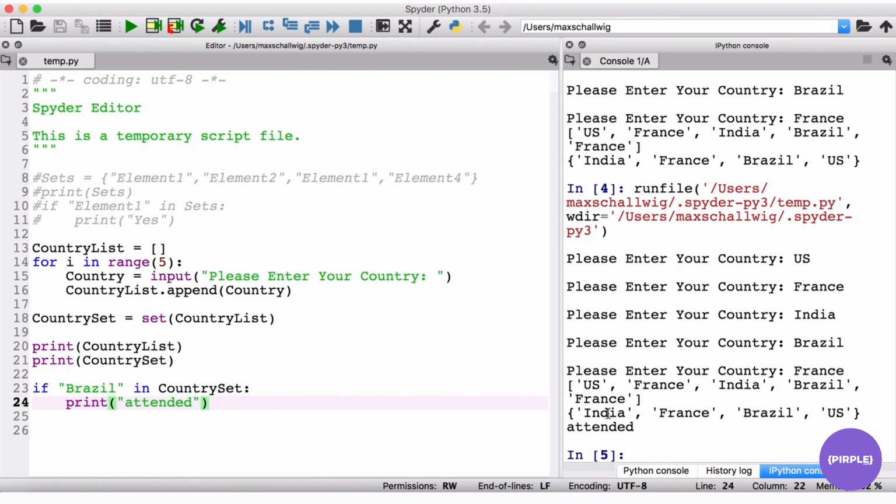And so the set we can use if we have a lot of input. If we're keeping track of all these countries and there are 5,000 participants, but we only reach, say, 80 countries, we don't want to keep track of the same countries over and over. We just want to know if they attended or not. And so we don't have to make a list containing 5,000 elements. We just have to make a set that has 80 elements in it.